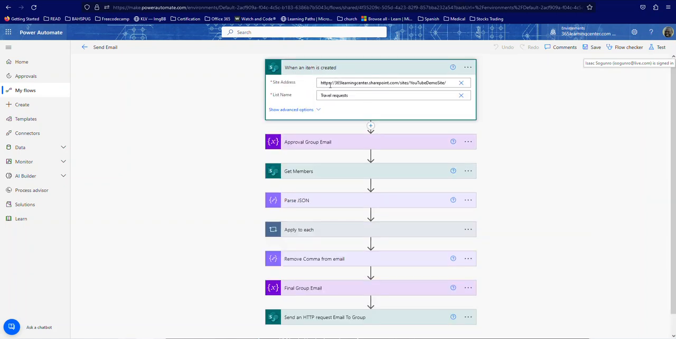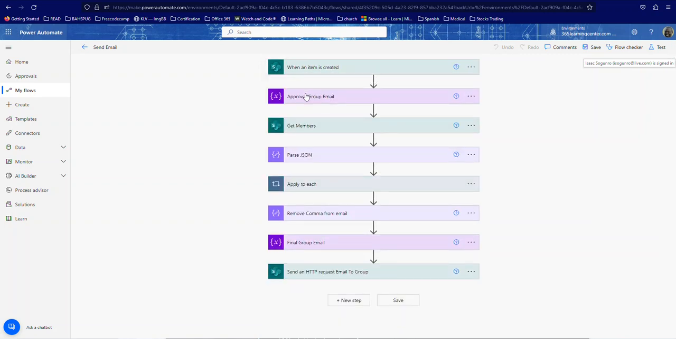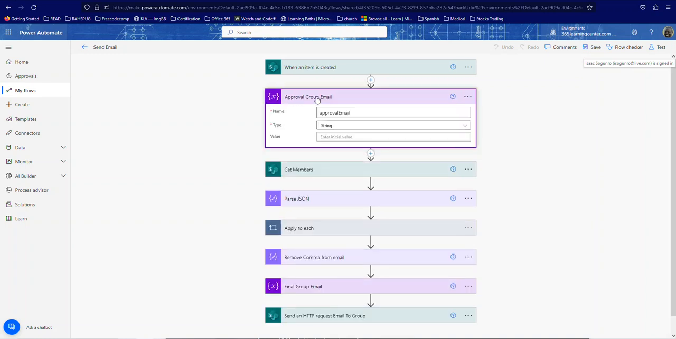You just do the standard here: when an item is created, site address, list name, provide that information. And then I create a variable. Within that variable, we just create a name, make it a string, and leave it blank. At the end, we're going to assign all of the emails to this variable.